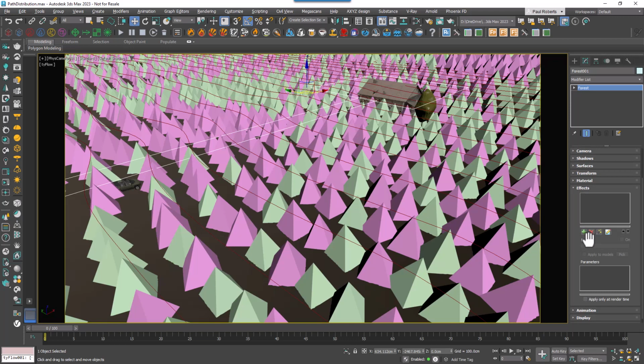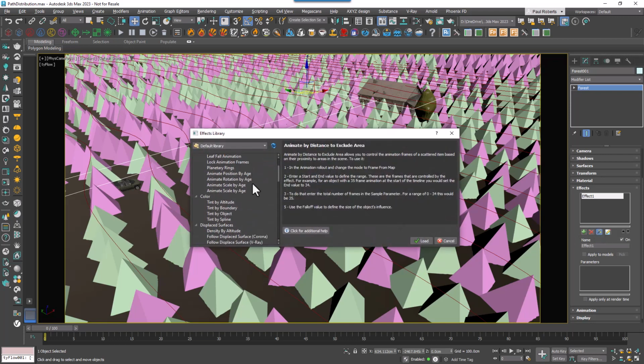So first of all, there are 2 new effects that allow you to combine Path Distribution Mode with include and exclude areas. To demonstrate, I'll show you how to use a closed spline to remove some trees to create a driveway leading up to this house. So go to the Effects Rollout and add a new effect. Then open the Effects Library and find the Path Distribution group.